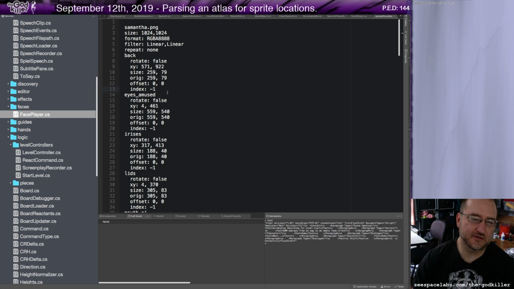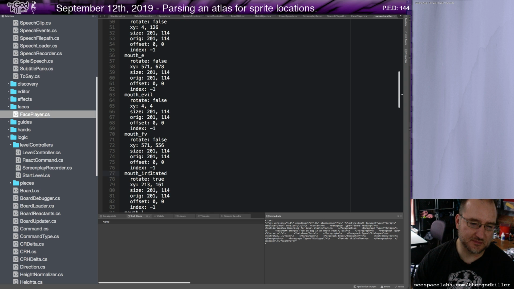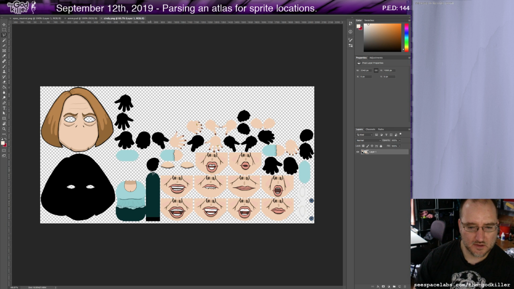So far the only thing that looks hard is this rotate. Even then it's probably not that hard. Okay, here's one that says rotate true. So I'm going to take a look. Mouth irritated was rotated according to it. So let's see what that looks like. Oh, I'm looking at the wrong image. Let me open up Samantha. This is Cindy.